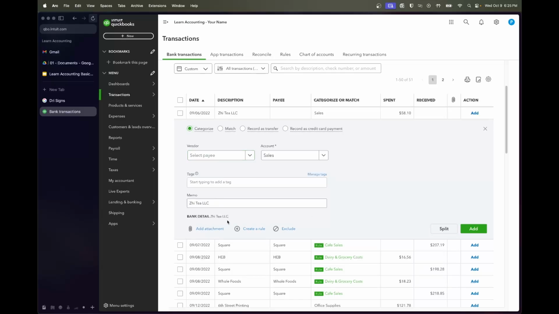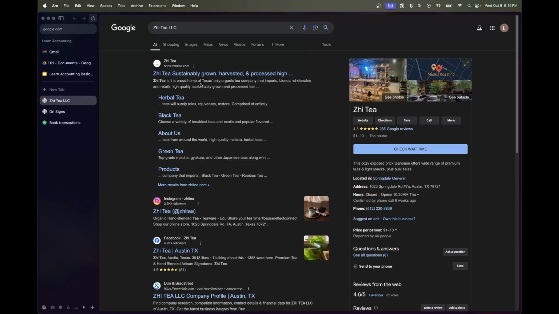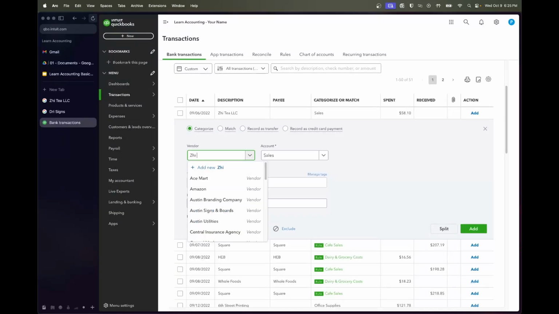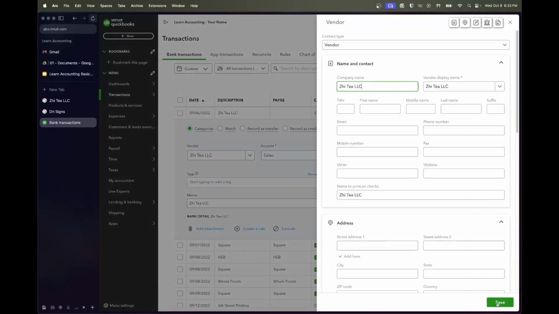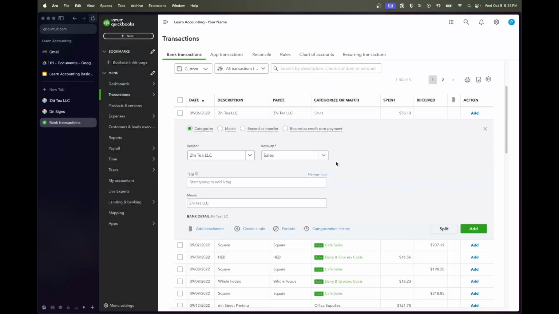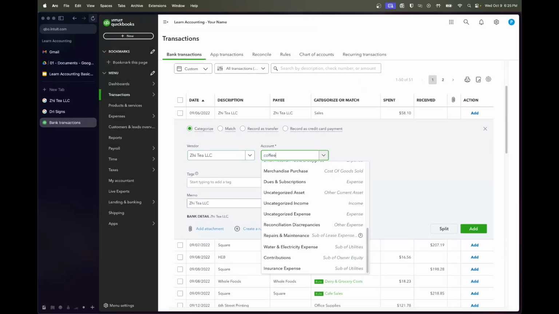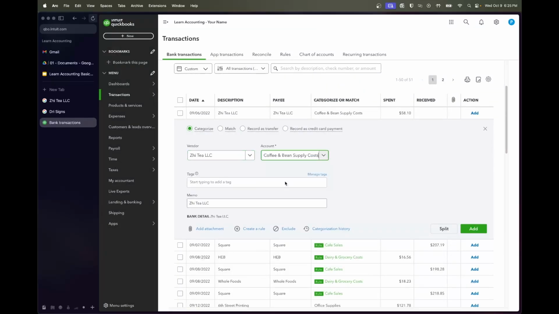ZTLLC. And if we look up ZTLLC just to double check what it could be, you'll see it's an organic tea company. So this is actually, weirdly enough, going to be a coffee and beans and supply cost because it falls under the exact same category. So you can throw it under here.